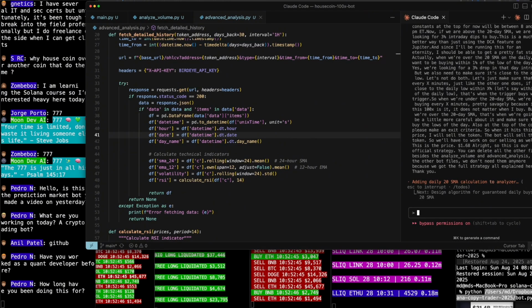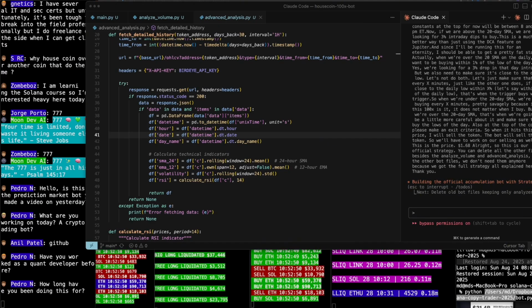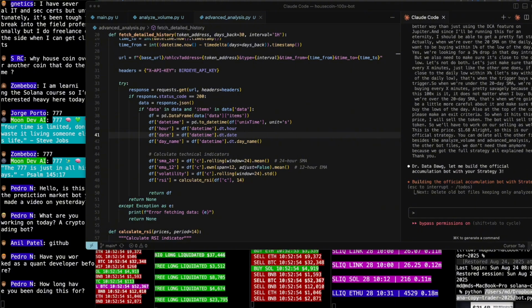I've been doing this for about 4 years. Dr. Daydog, let me build the official accumulation bot with your strategy 3.